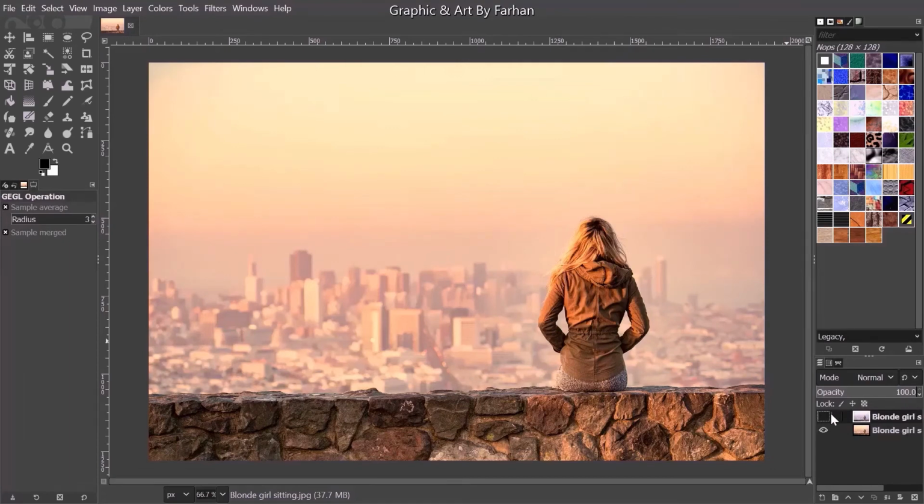Let me just preview that. So these are the 3 ways you color grade in Gimp, and I'll see you soon on Friday.